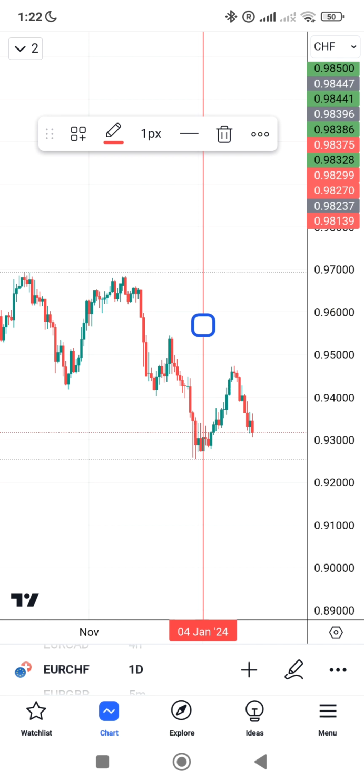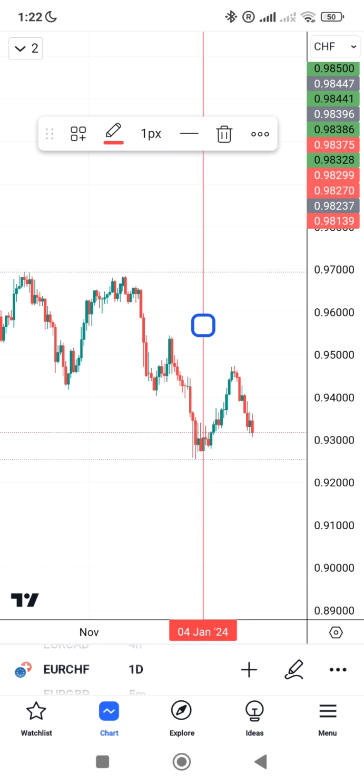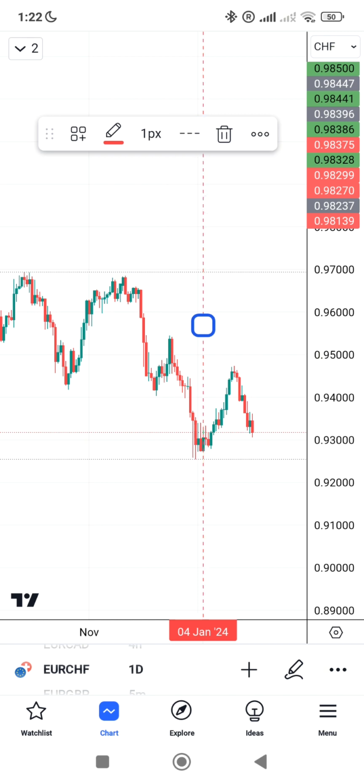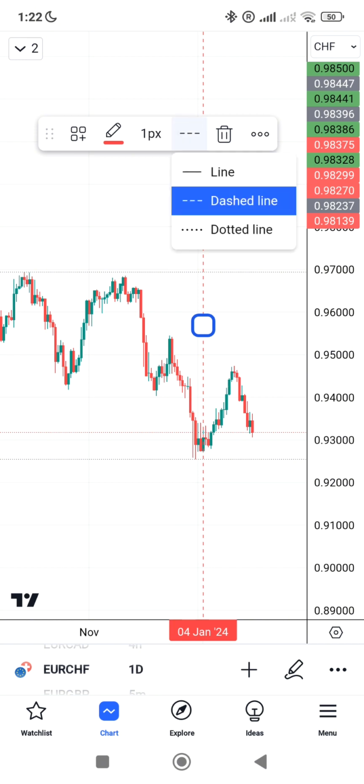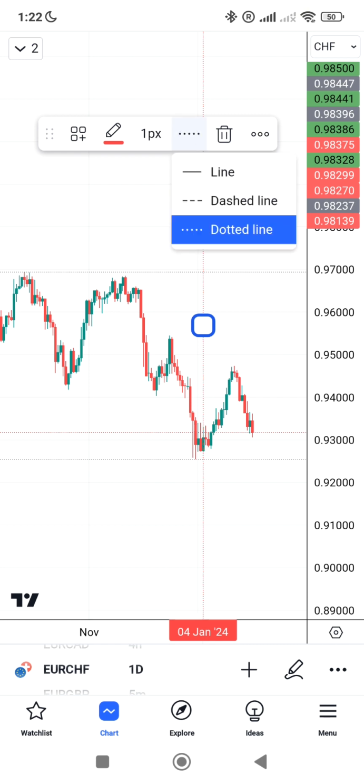If you want it to be 1 pixel or 2 pixels, you can tap on the 1 pixel and you change it to 2, you change it to 3, or you change it to 4. Now let's keep it 1. Okay, if you want it to be dashed or dotted, you simply click on this line and you click on dashed line. You see it's going to be dashed. If you want it to be dotted, you simply click on this line again and you click on dotted lines. Okay, let's go back to lines.